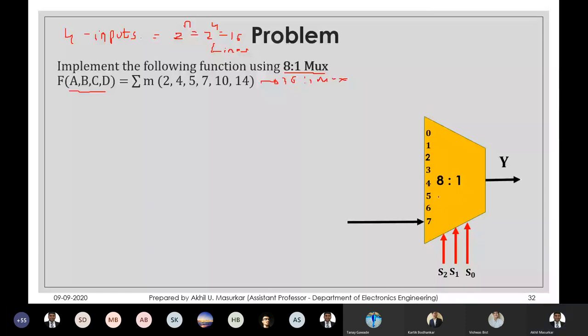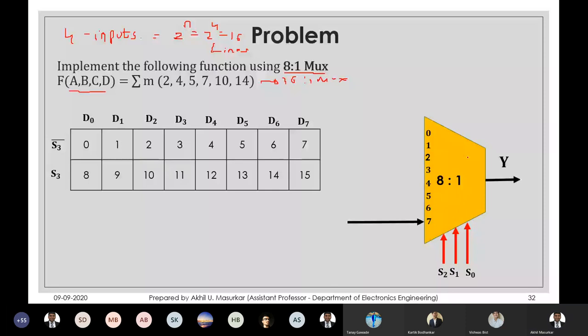Now what I will do is, everybody should draw this with me. Draw a table like this. On X, we will write D0, D1, D2, D3, D4, D5, D6, D7. These are my inputs of the mux. An 8:1 mux will already have 3 control signals, so S2, S1 and S0 are already in place. But what about S3? Because there are going to be 4 inputs or 4 controls.